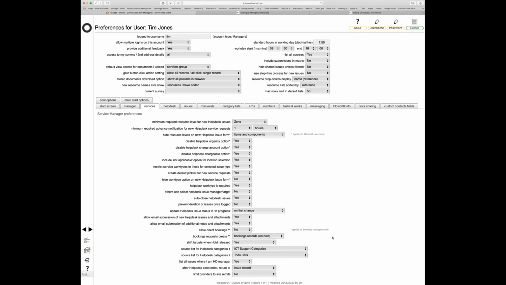So another example of how service area managers can control how the service area requests behave for general members of staff when they're logging requests for that particular service area. And we also have some other things at the top, and you can see them all here: disable help desk urgency option, disable the charge account option. So you can set those yes or no, and each service area can do those separately.